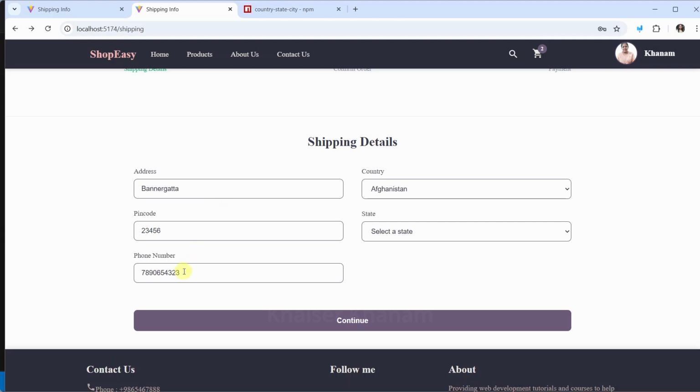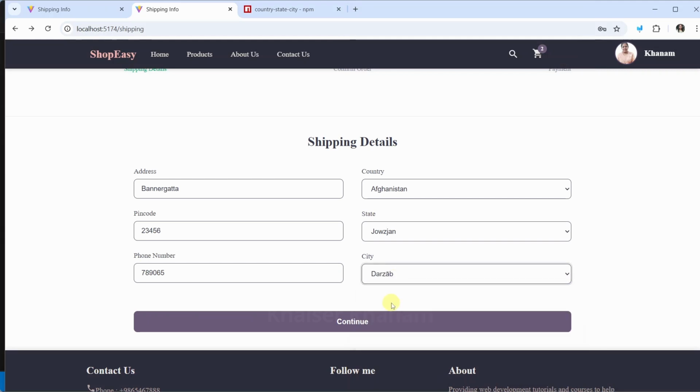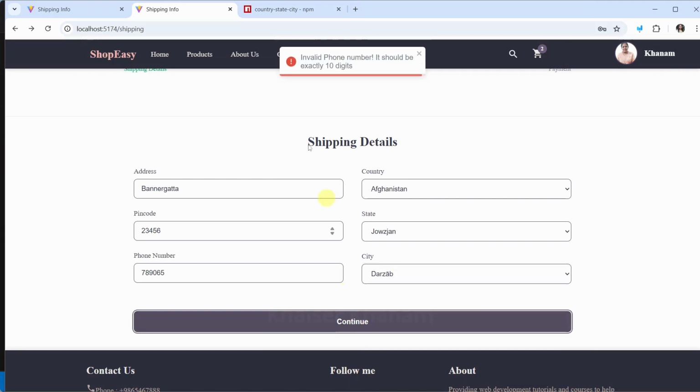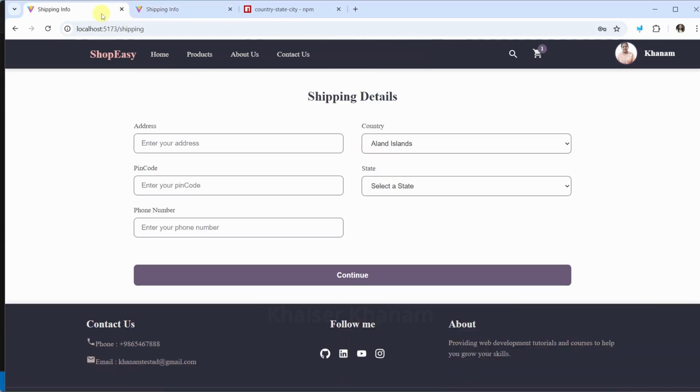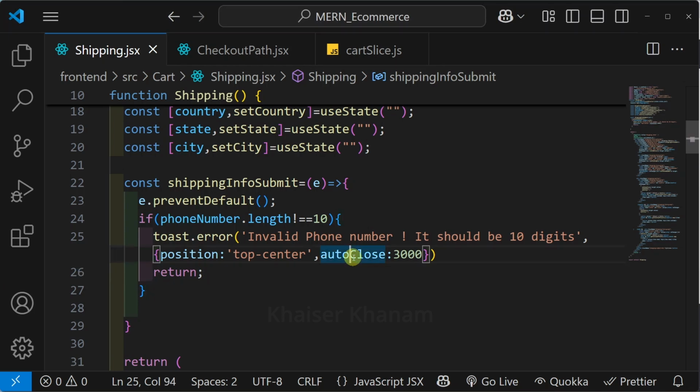First, let me come to the demo. Here, I will be giving this mobile number, select state, select the city. Now, as soon as I click on continue, you can see "Invalid phone number. It should be exactly 10 digits." Now let me come to my project. I will give this number. Click on continue. Successfully, I am able to get this message.